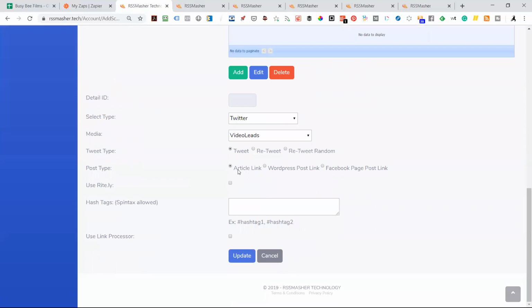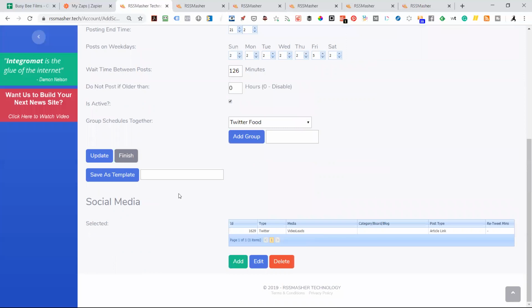Now, on this one, I'm just going to post back to the original article link. I'm going to use Rightly. I'm going to give it a little pizzazz, do 2 tags. I'm going to auto emoji and hit link processor. I'm building content for my Twitter accounts.